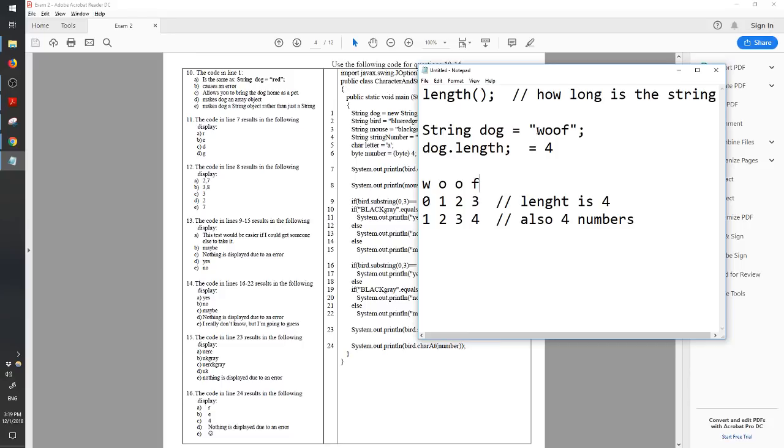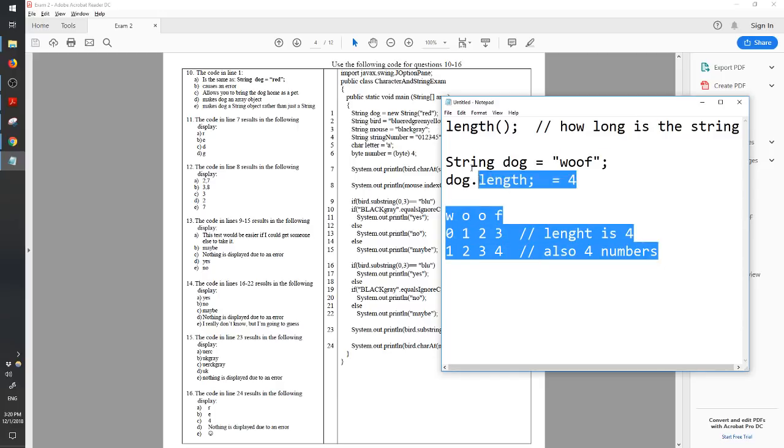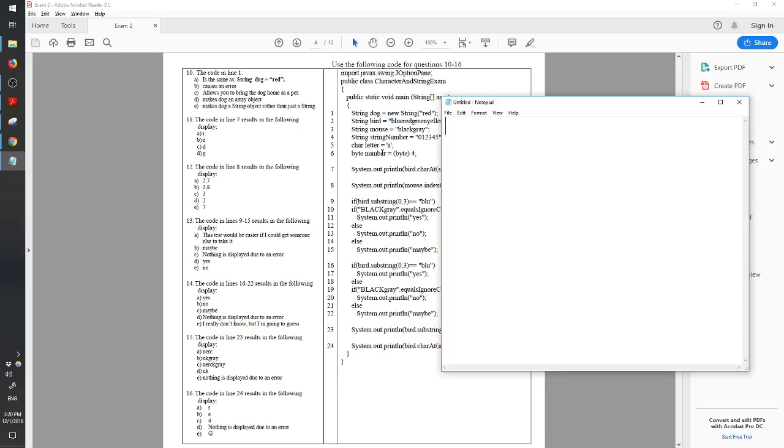So if we say, what is the dog index of 3, then that would be 0, 1, 2, 3, it'd be F. Or what is the index of F in dog? It's 3. What is the index of W? It's 0. So you need to know this basic concept to be able to do this question. Okay, let's go ahead and look at it now.